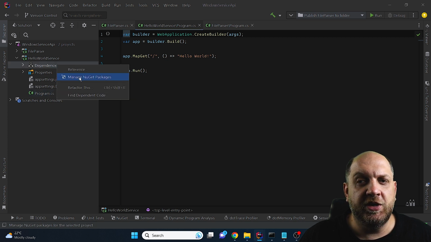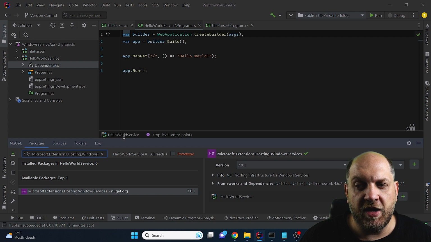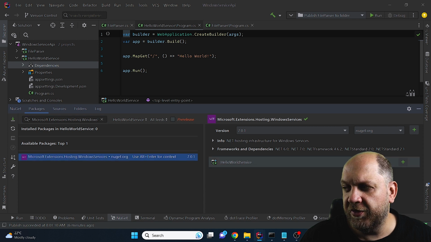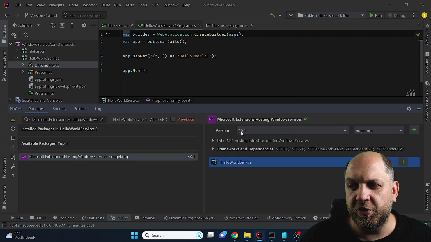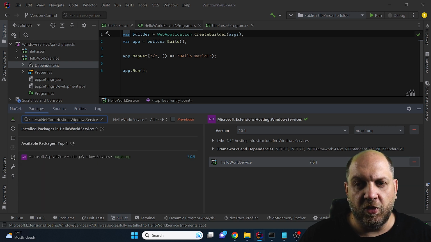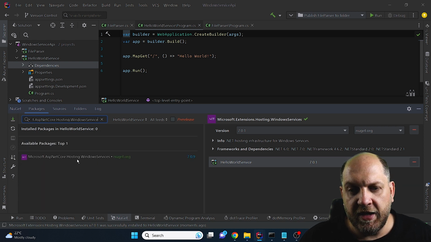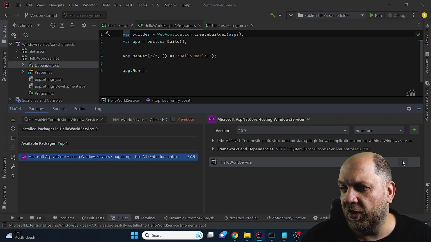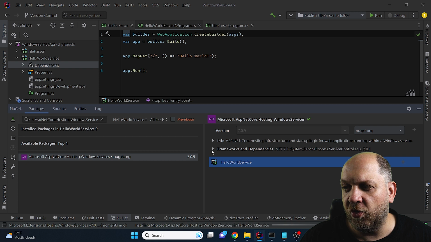But to do this, we need to first install some NuGet packages, and in this case, we actually need to install two of them. So first, we need the same Microsoft.Extensions.Hosting.WindowsServices that we have installed also in the previous project. But then we also need a Windows service version for the hosting ASP.NET Core. And in this case, it is this package Microsoft.AspNetCore.Hosting.WindowsServices. So let's also add this package to our project.